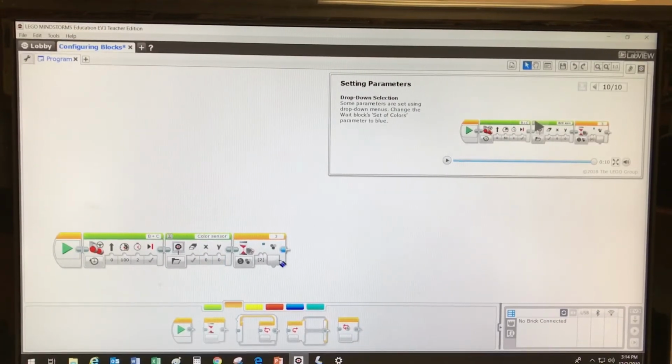And then when you plug your robot in, you'll see over here it says no brick connected. When it's connected, the screen will change. And then you can play your program by either pressing the arrow here or by just pressing the green arrow over here. Either of those will cause it to play on your robot.